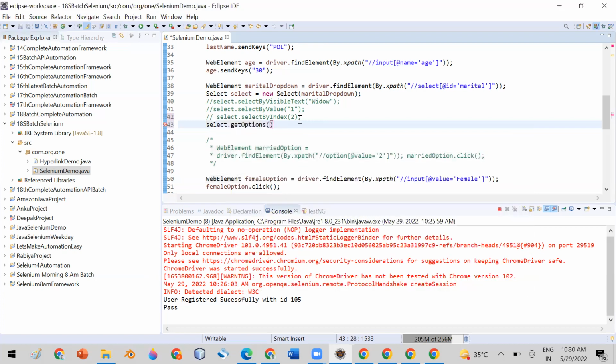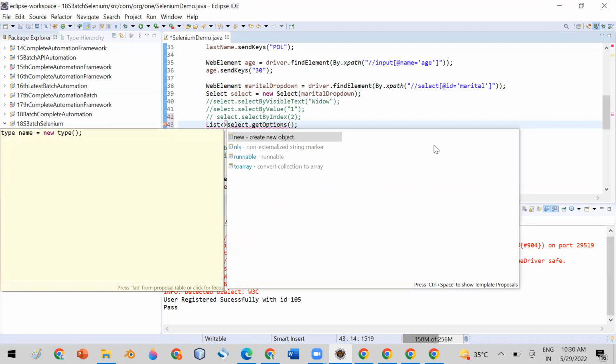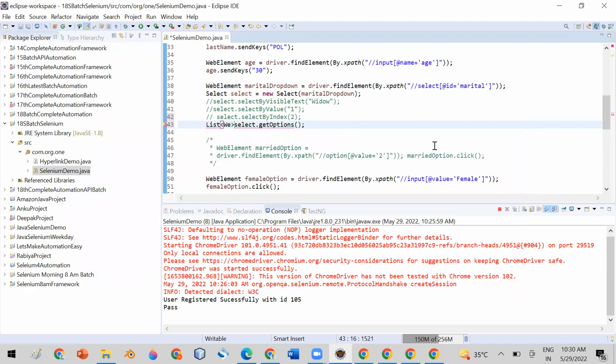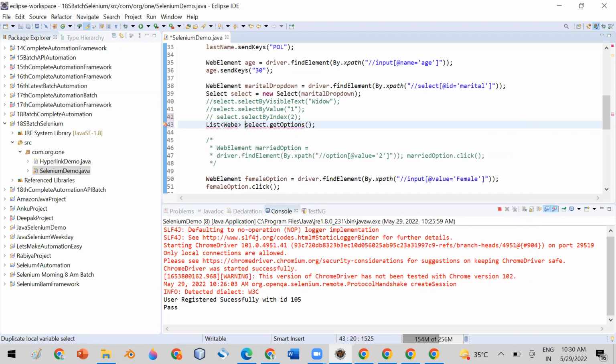So if you want to fetch all the elements and you do not know how many options are there, call this function getOptions and store it in a list. This time you have seen one more live example of using the collection in our Selenium. Yes or no?